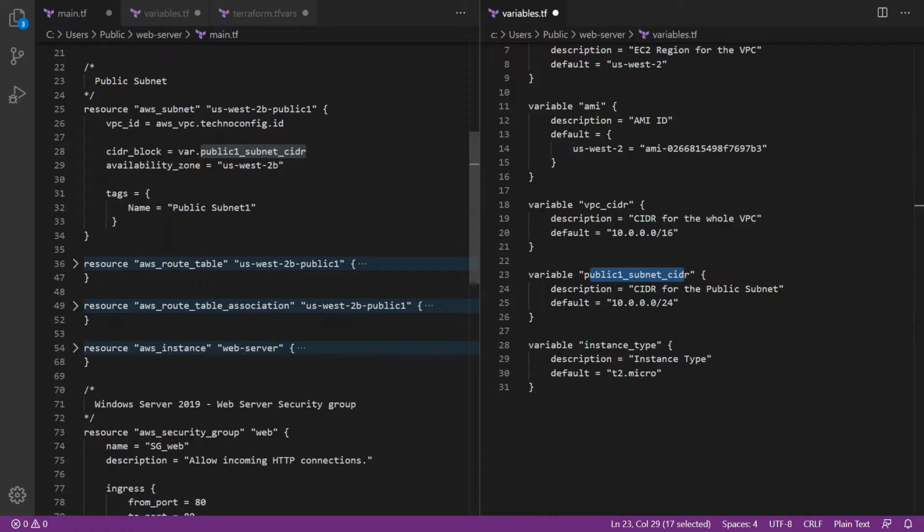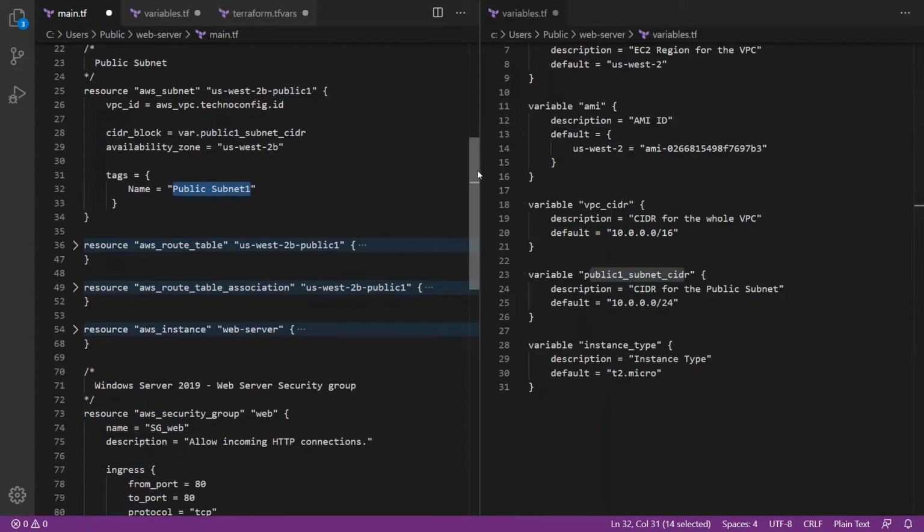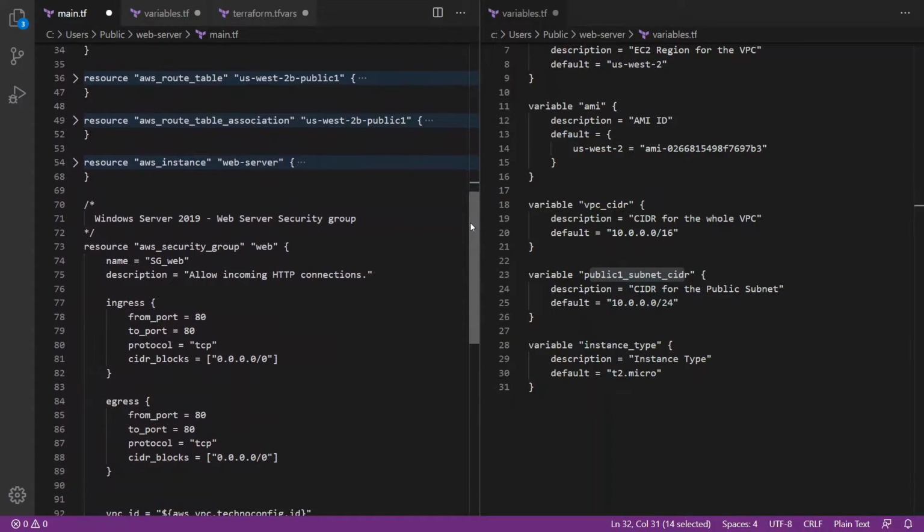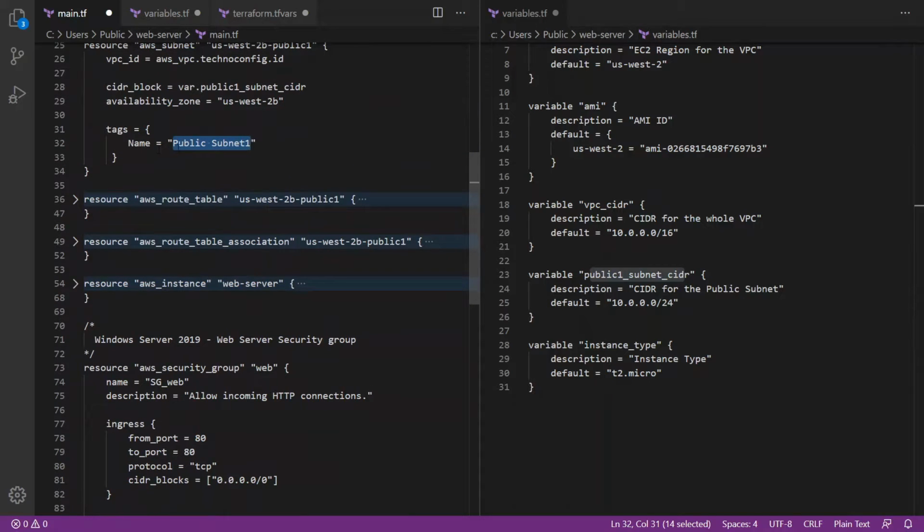Availability zone, we are defining the zone, or the availability zone here in our region. So it's 2b. And also tags, if you want to use tags, such as I'm using public subnet 1. Tags are also good for documentation and control over your resources, so you don't get confused.